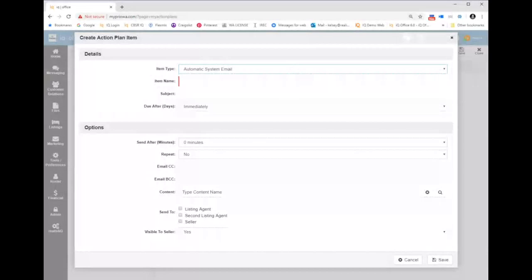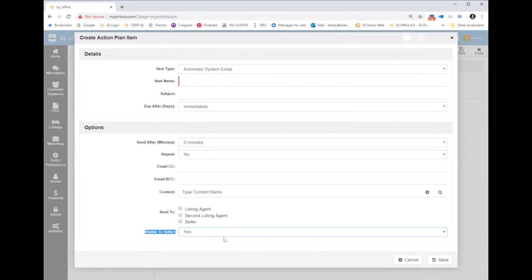Generally speaking, because when you take a listing, you have a checklist of things you need to do to get that property marketed correctly. What I really like about the listing action plan is you have the ability to make any of the action items visible to the seller in the seller portal. What that means is when the seller goes to your website and they log into their portal, they can see your action item list and if you've completed it or not based on what you put in this box. So you can say yes or no. I like to leave it as yes.